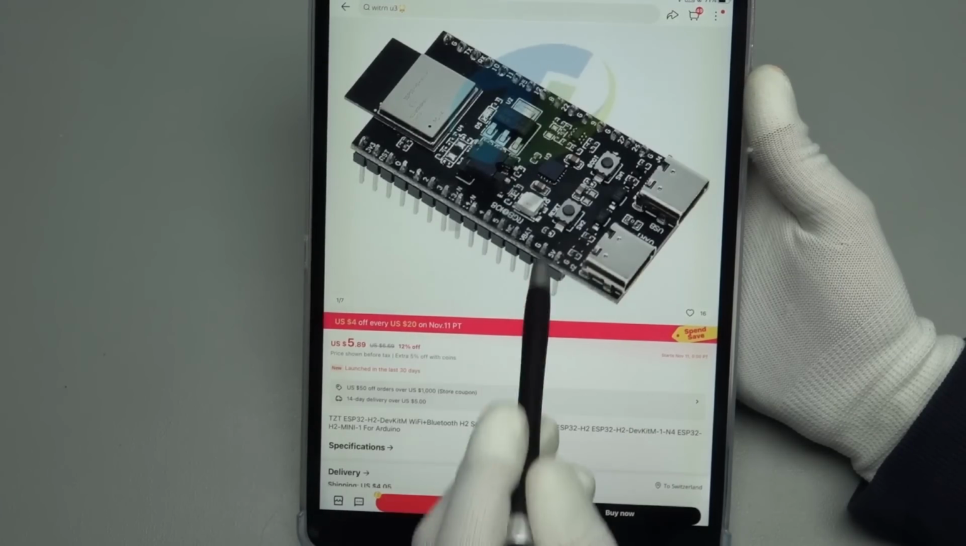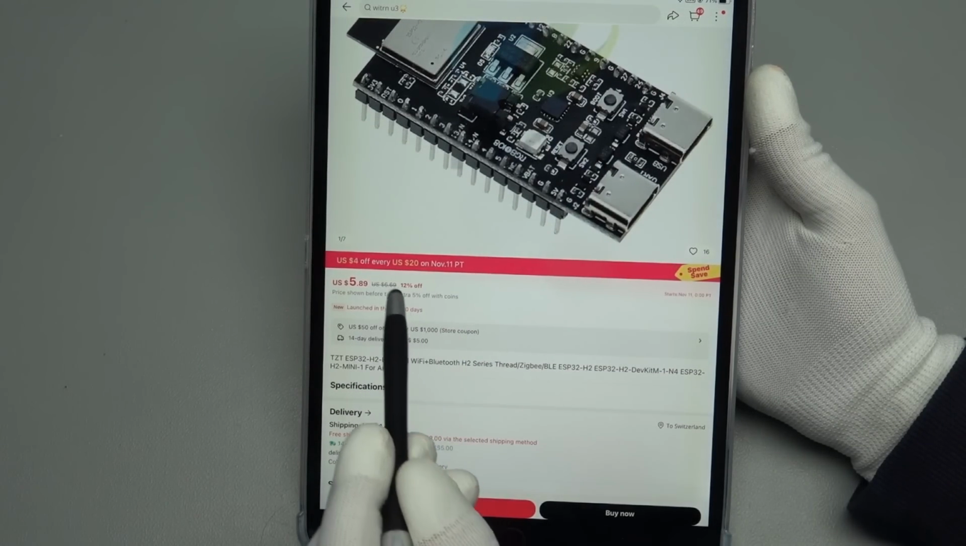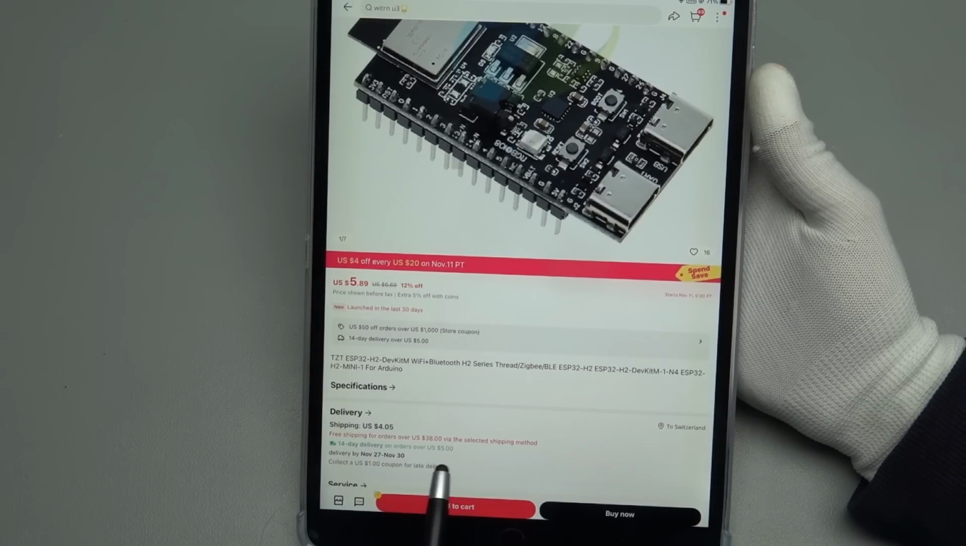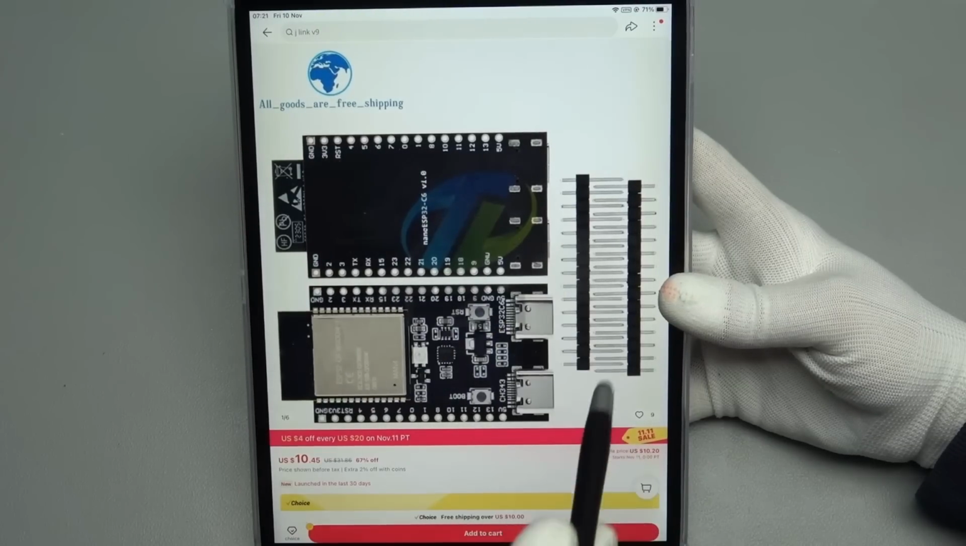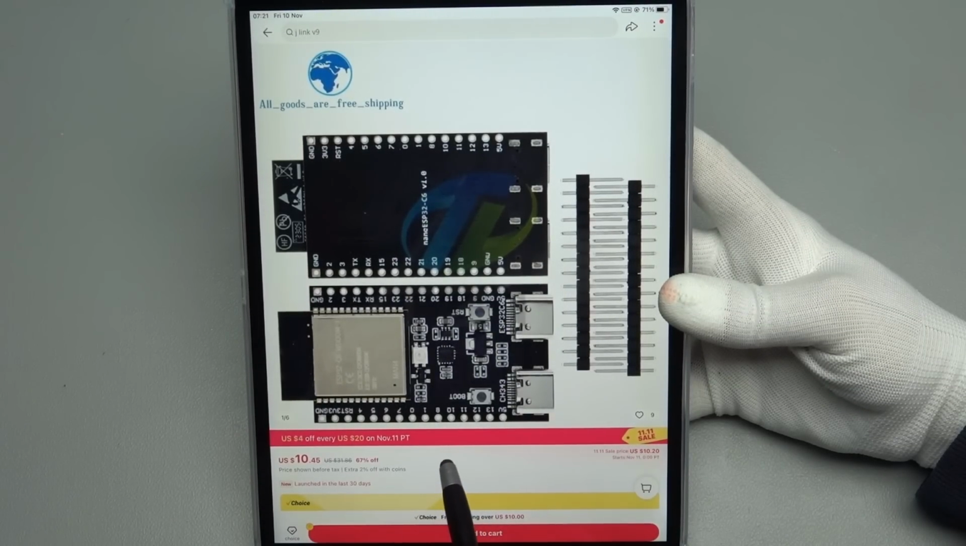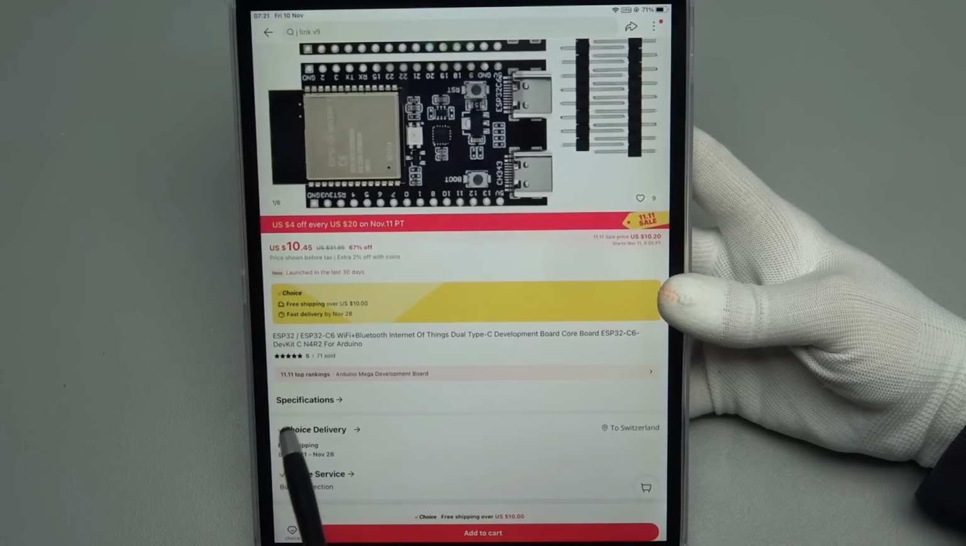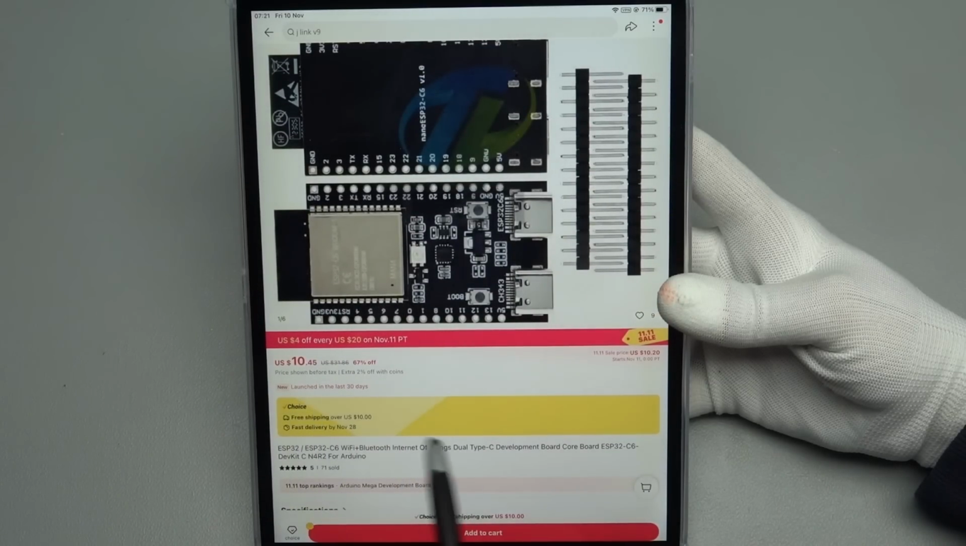Here is the listing of the H2. It costs $6 plus $4 shipping. This one is the listing for the C6. It costs $10.45, but including shipping, so it's free shipping here. So both are around $10 shipped.